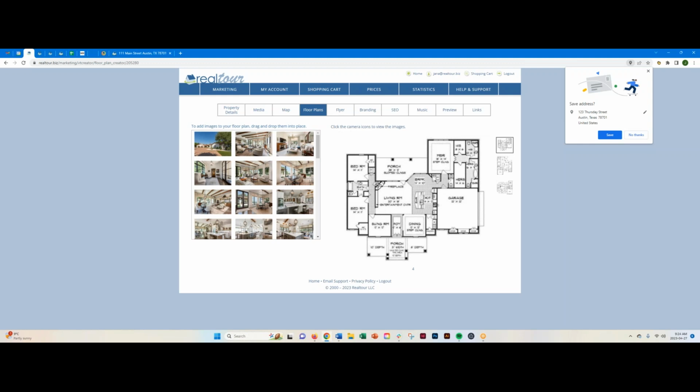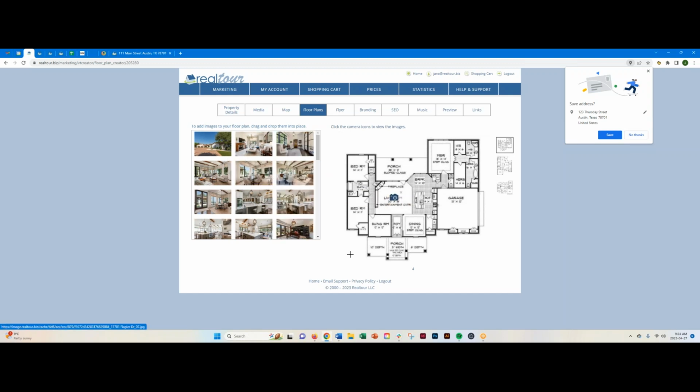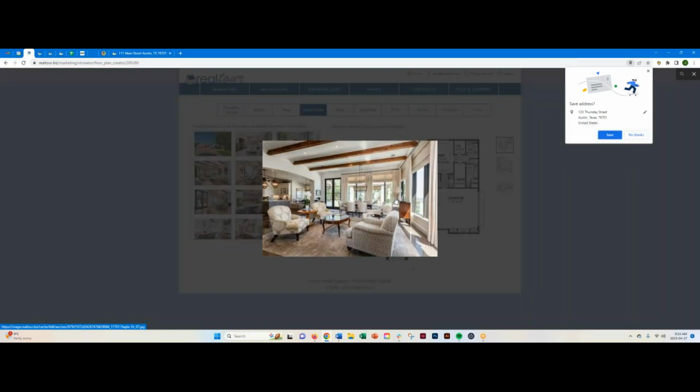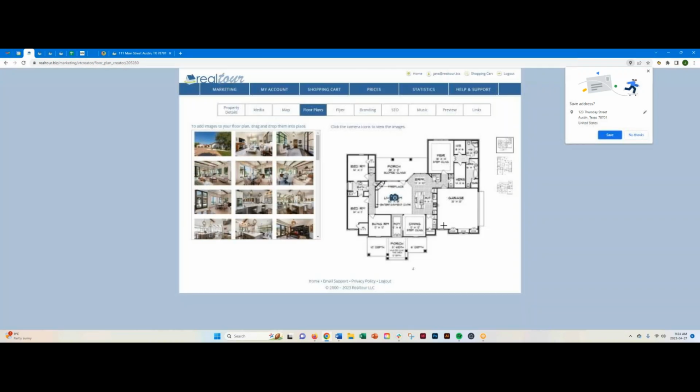Or if I want to highlight or illustrate the floor plan with little pictures of my listing, I can drag and drop them over. So here's the living room. I can click on this and drag and drop it over and let go over the living room. Then it becomes a little camera icon, and if you click on it, you get to see the living room. Now, this will make more sense when we look at the front end of the tour, but this is how you set it up in the back end.